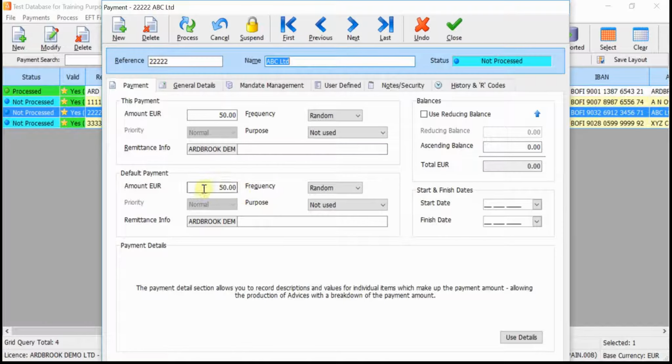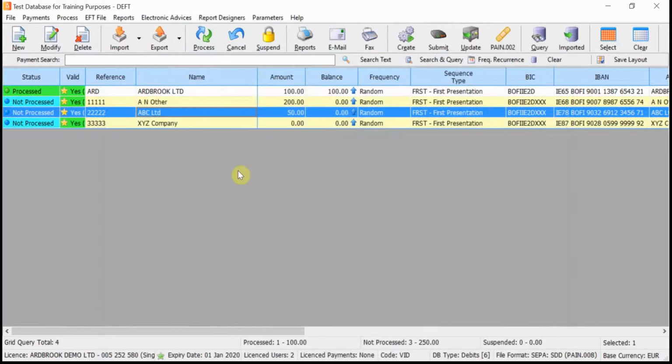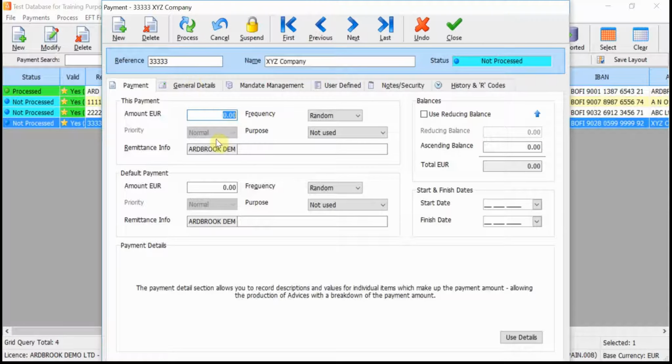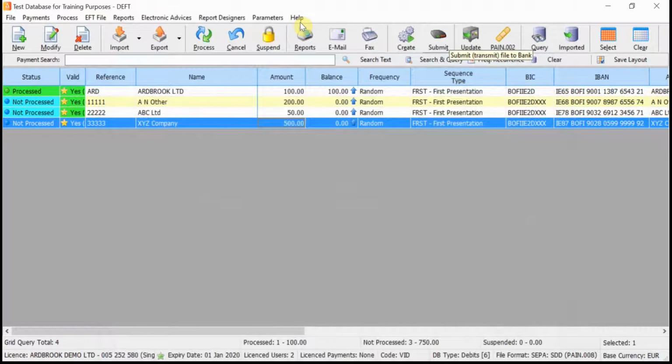ABC here has a default amount, so it's always going to default back to the default amount. In the event I want to change it, I can simply enter a new amount in this figure, otherwise it'll always use the default figure, €50. So we leave that there, and for XYZ we want to apply an amount of €500. So we've entered the amounts. These are the figures that we want to use.